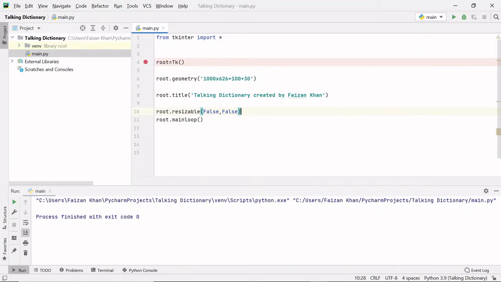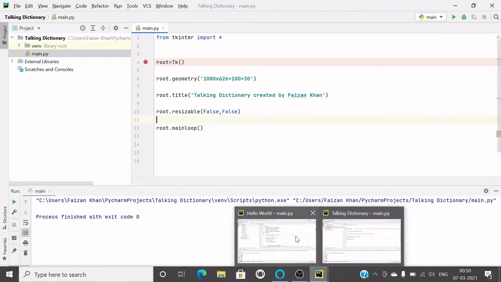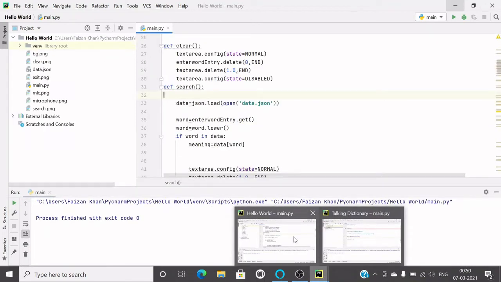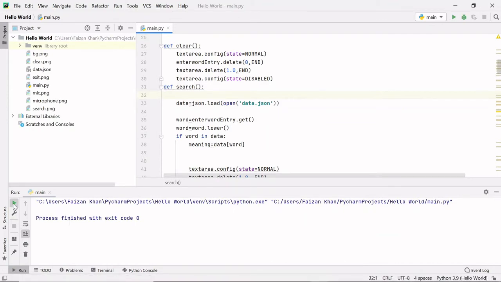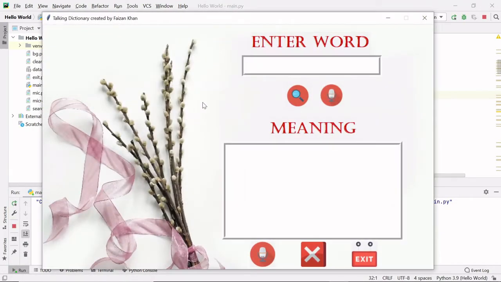Next thing is that we need to add a background image. Let me just run this original project to show you the background image. You can see that this is the background image. So from where will you get this background image? You can go to the source code that I provided you. Just go into that source code, you will find a png image, bg.png. You can use that image. I will be using that same image, or if you want you can download some other images as well.